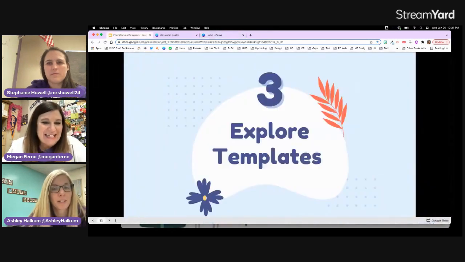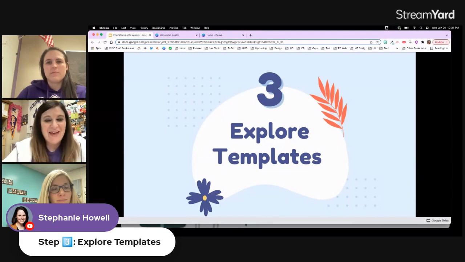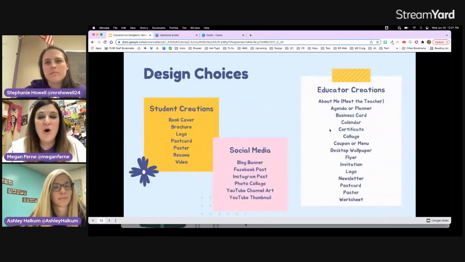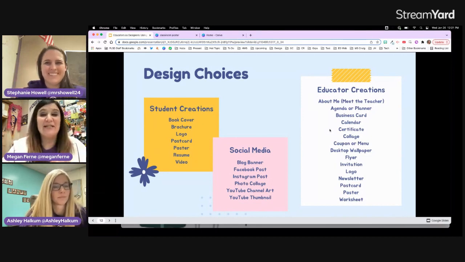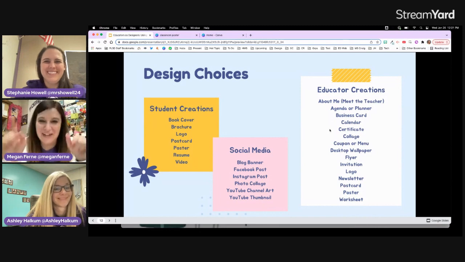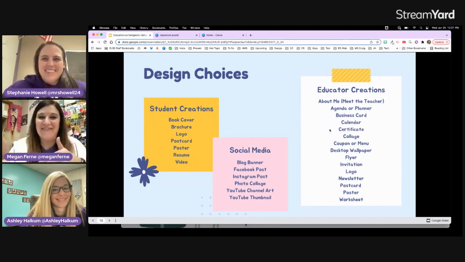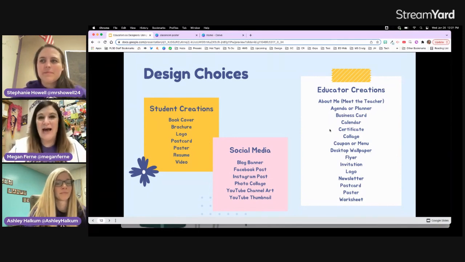Now we're going to explore some templates. On Canva, there are so many different templates. It is unbelievable. You can create anything you want. You can very easily start from scratch. That's hard, unless you are really good at working through Canva. In my very limited use of Canva, I use templates all of the time because it's a lot easier to find something that I like and then just edit it to what I need.